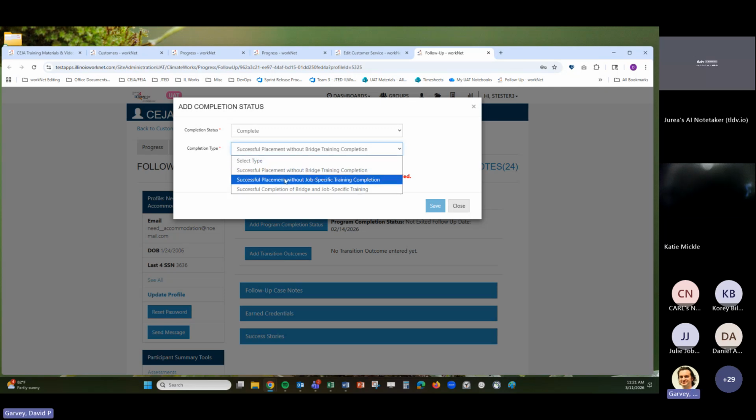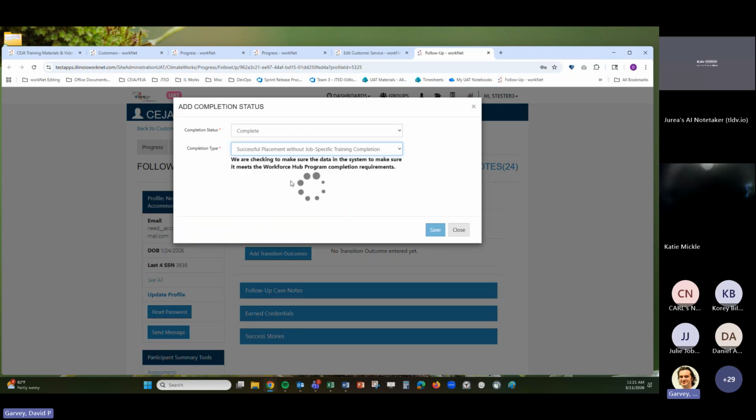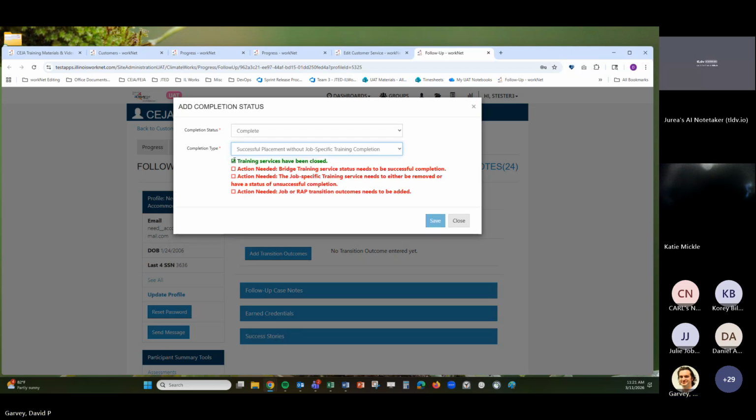If we take a look at successful placement without job specific training, we can see we're good on the training services, but our bridge training service should be complete. The job specific training services need to be removed or have a status of unsuccessful completion. And then again, the job or wrap transition outcome needs to be added. So the system will alert you on what the next steps are.